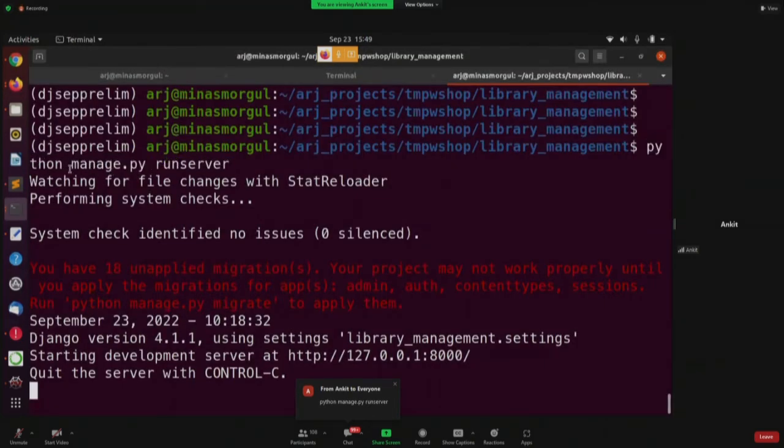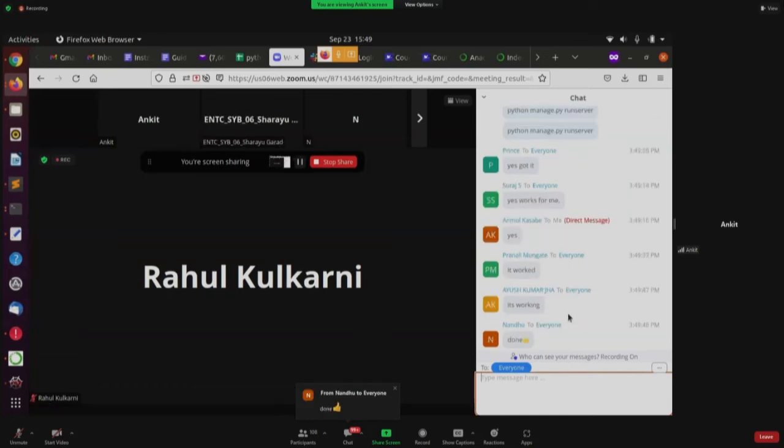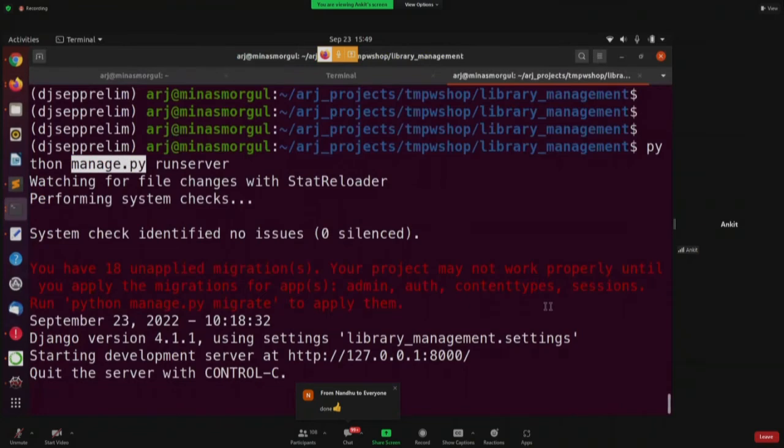Again, like I mentioned, you should be at the level where manage.py file is located in your command line. If you change your directory somewhere, then you'll have to come back to that directory. Right. In case someone is not able to do this, please let me know. Okay. So a few folks have been able to do it.